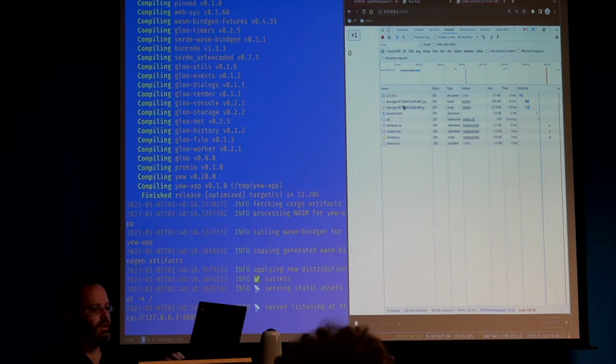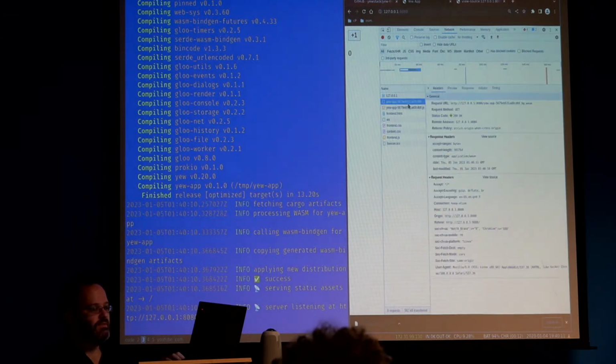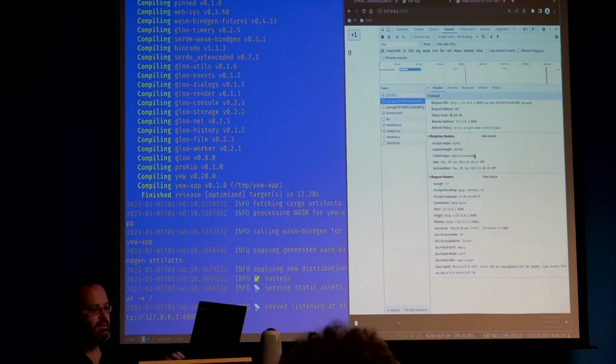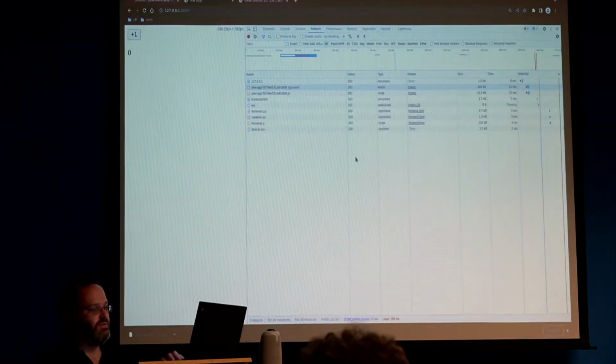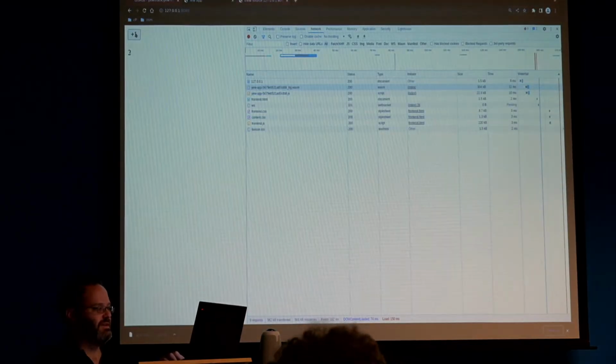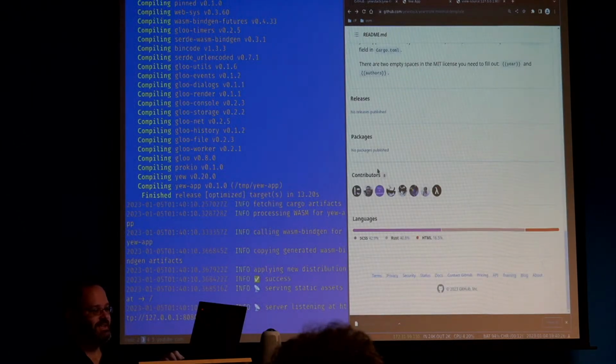There we go. And now we are down to 304 kilobytes. That's a lot better. Way better, right? Which is still a ton of code for that. Yeah. But now it's even faster.